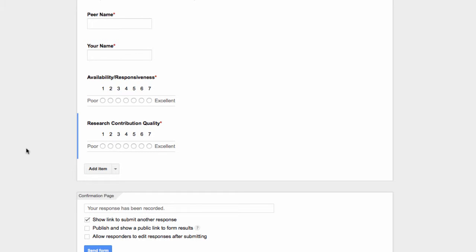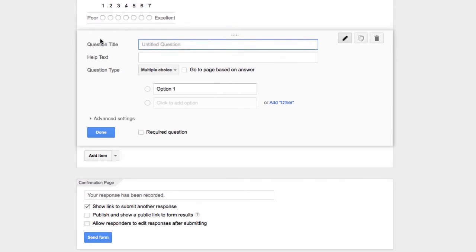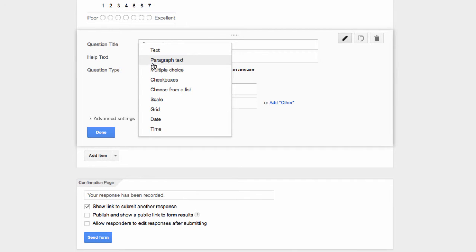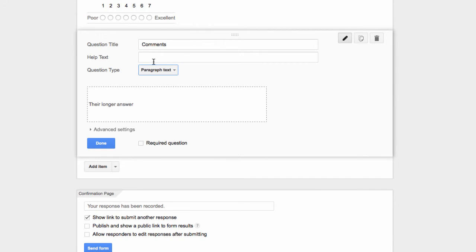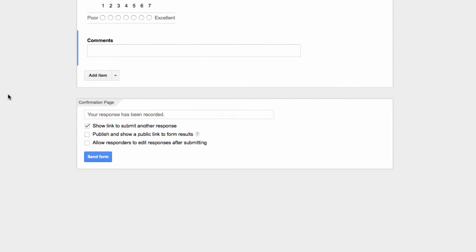After the scale type questions are done, I want to add an area for the students to provide lengthy comments, or lengthier comments than just a small text box like this. So I go to Add Item, type Comments for the question title, and this time for question type, I'm going to select Paragraph Text. This is not a required question, so I'm going to leave this blank and then click Done.